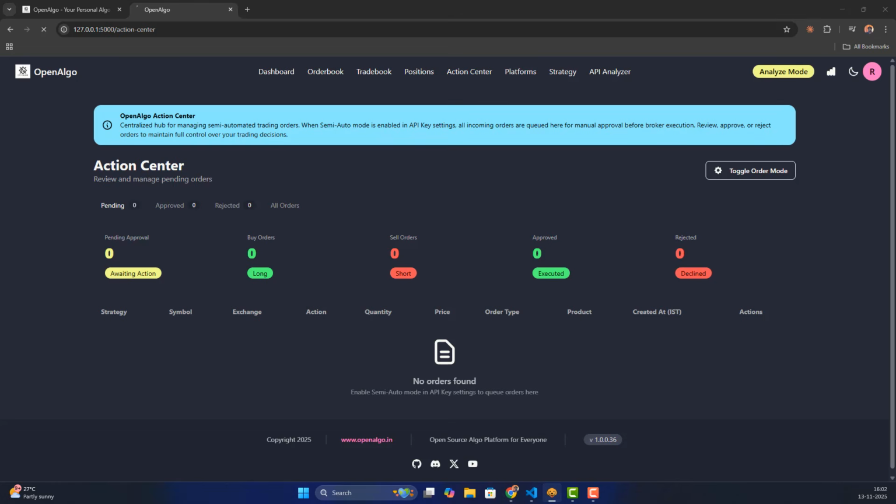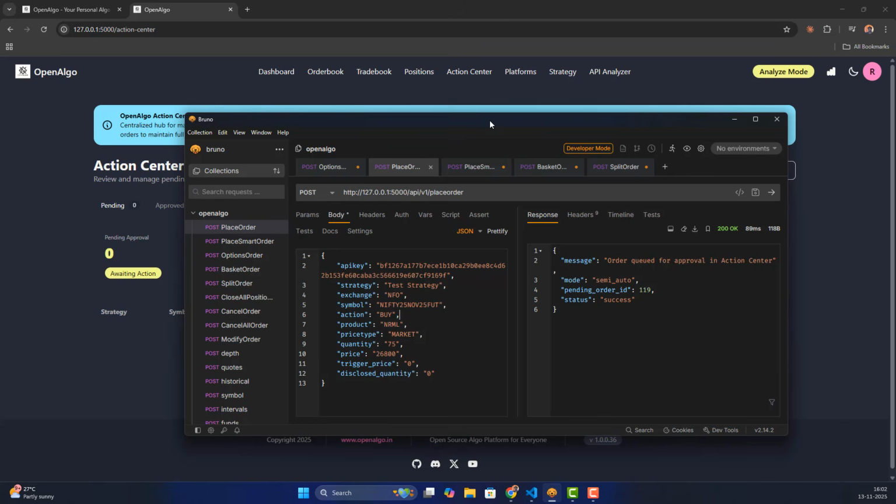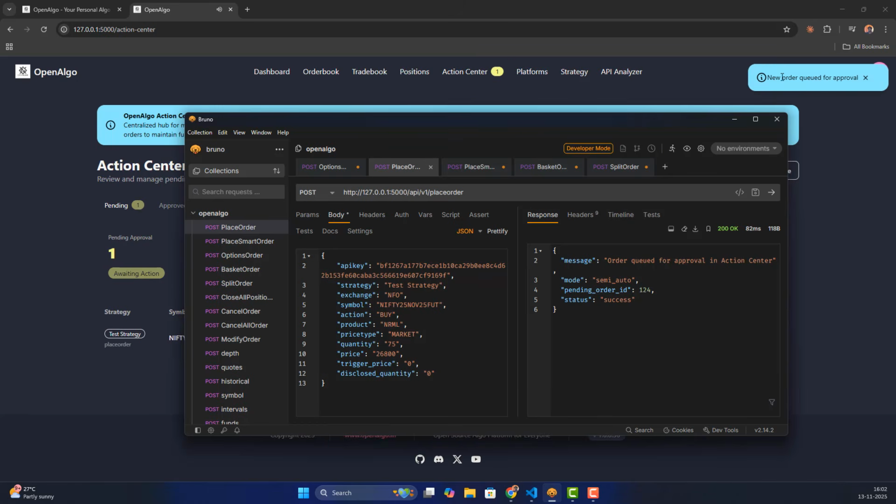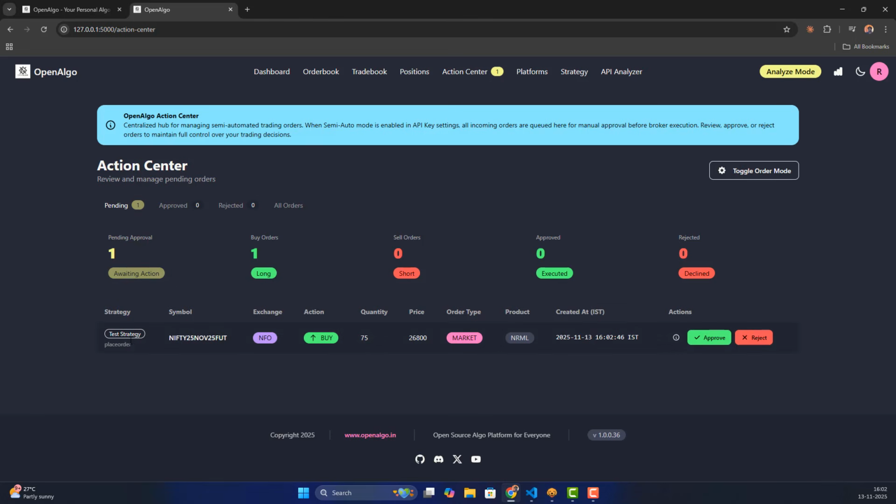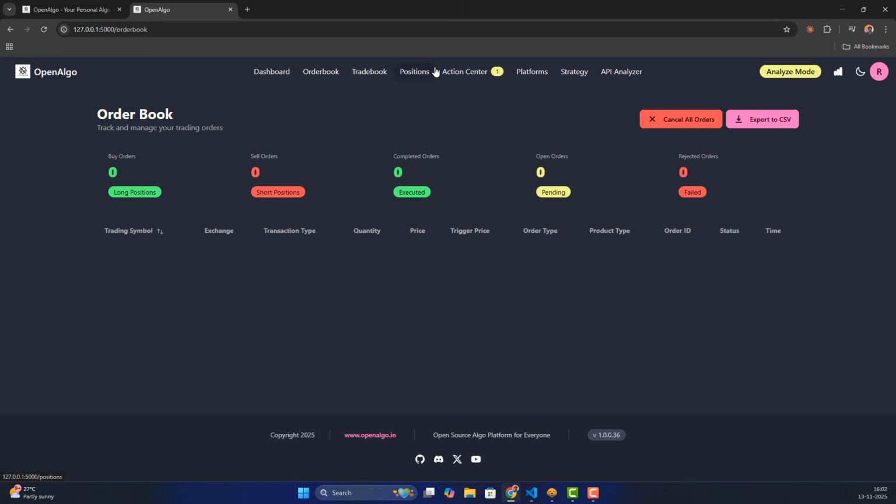Let me pull up, for the time being, I'm going to use Bruno to demonstrate it, right? I'm going to send an order here. You can see that the order is getting queued and you're getting a notification also, new order queued. You'll be seeing over here, the order is not getting punched. If you look at the order book, there is no order over here.